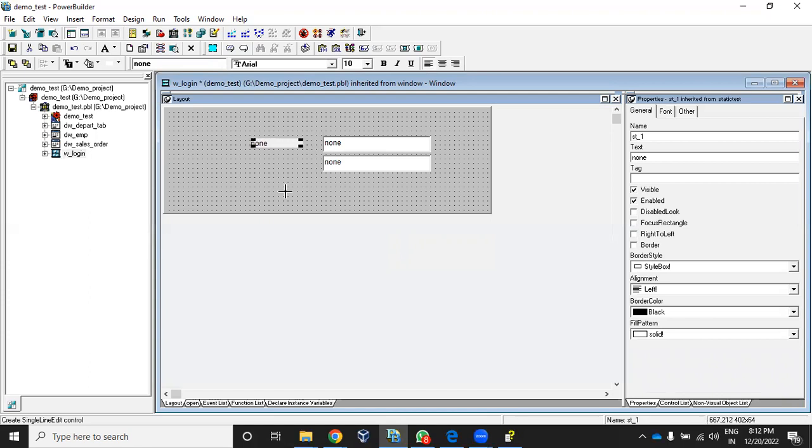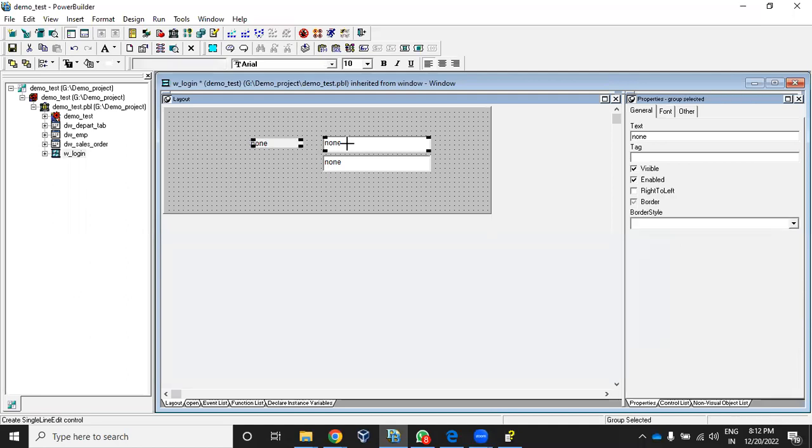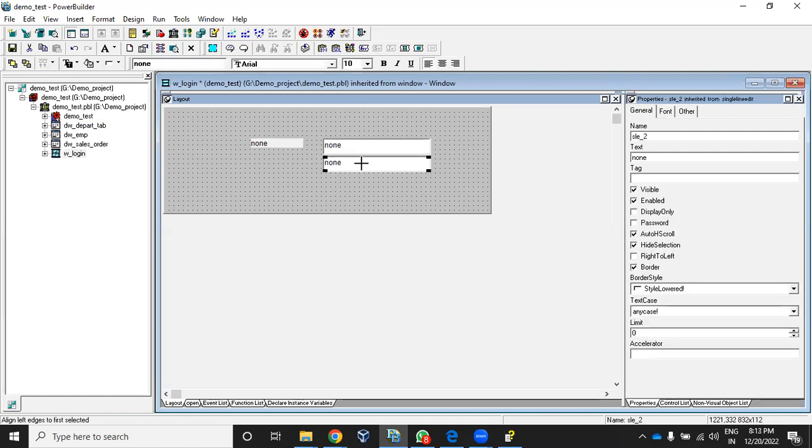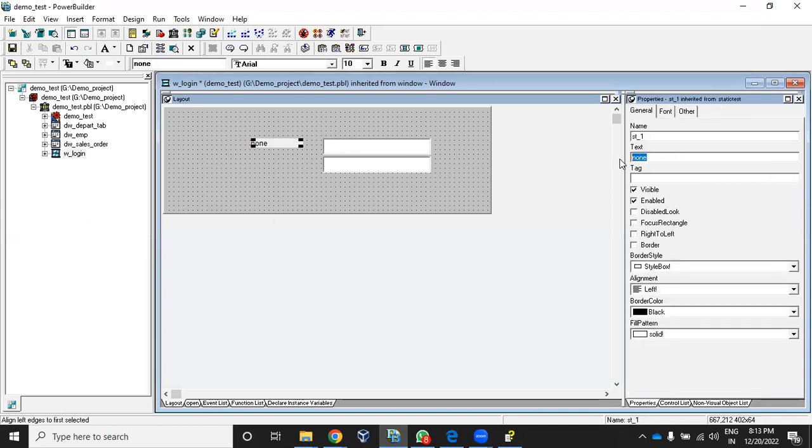Okay, so in PowerBuilder the developer needs to design as well as write code. Now we are designing, right? So we are designing this one. I want to blank this one. See how I can blank this: I need to remove this text here, and it is blank. It also gives none. I will give user ID here.